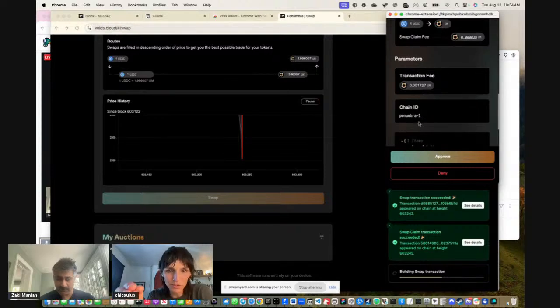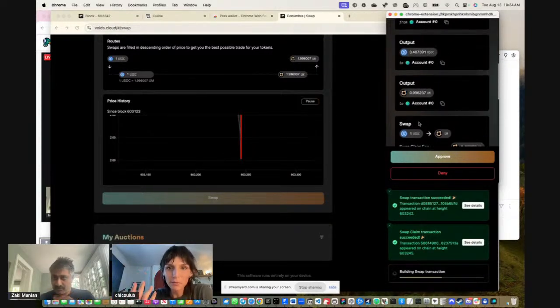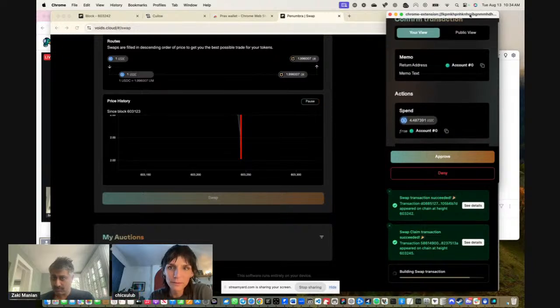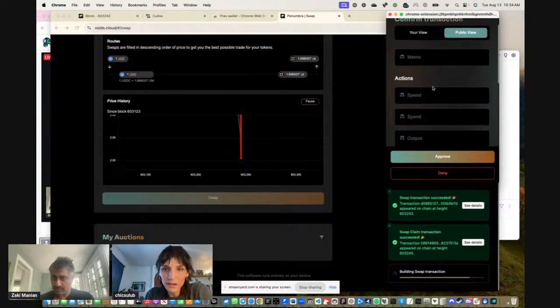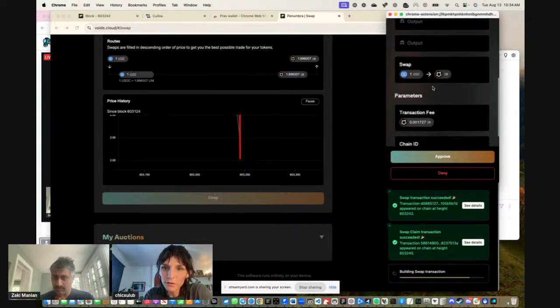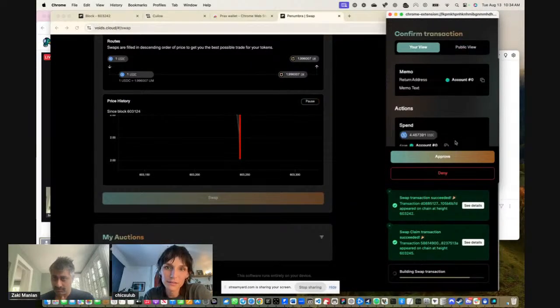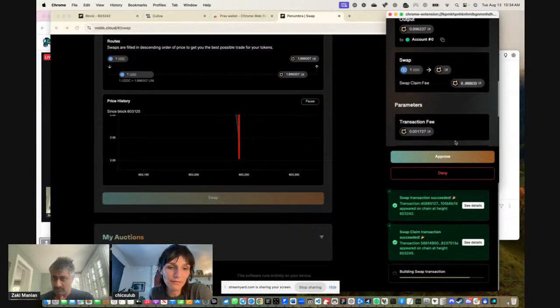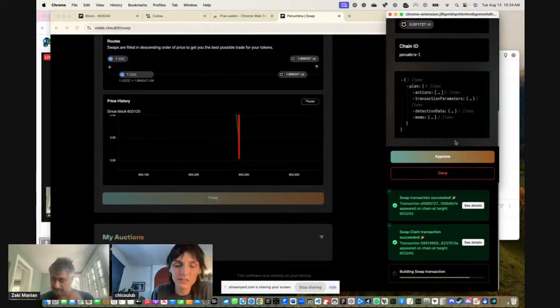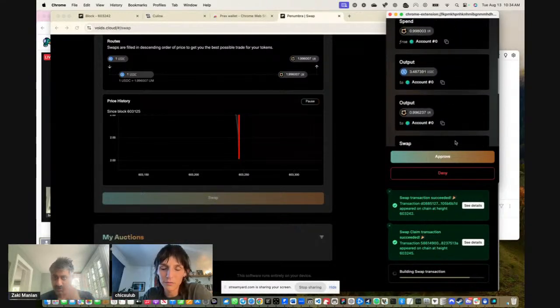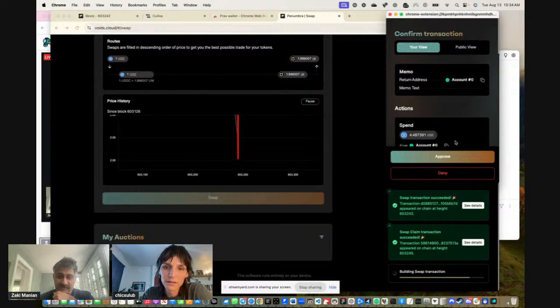This is only visible to the user. This isn't visible to the network. So if we go back to the top of this and hit the public view, you'll see that all of this is not visible. The only thing you can see is the activity that's happening on the network itself. And maybe the memo, which is only going to be visible to the recipient.